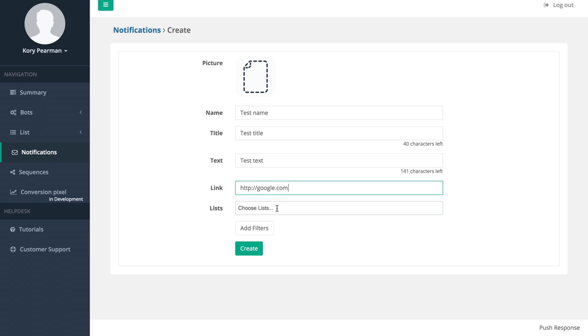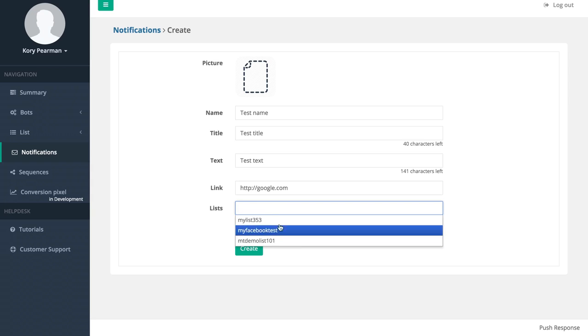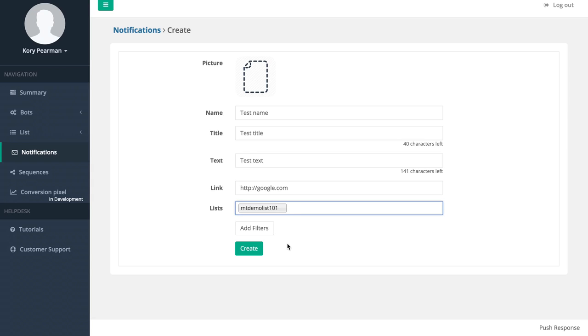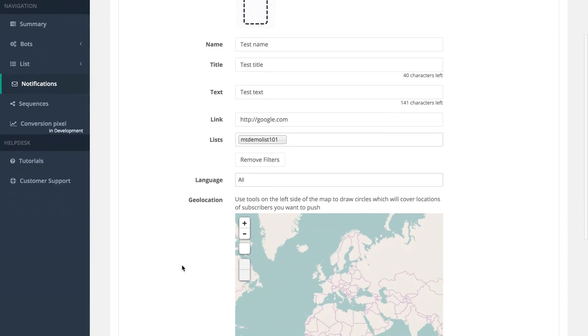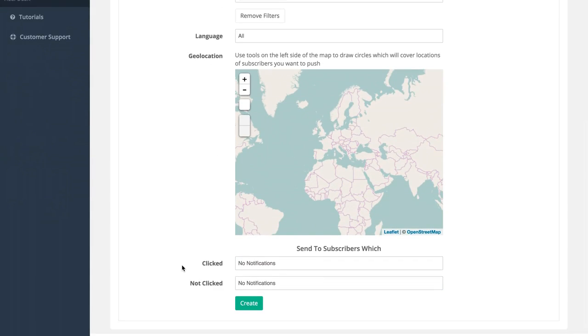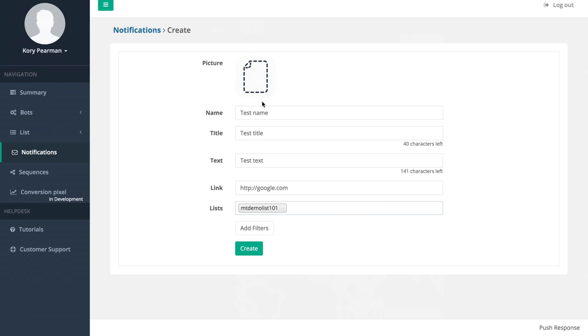And then we have to choose which list we would like to send this to. So I'm going to send it to my demo list. And if you want to segment your list a little bit, we can add filters like location or users who have clicked or not clicked previous notifications that you have sent out. So I'm going to remove my filters for now and click on create.